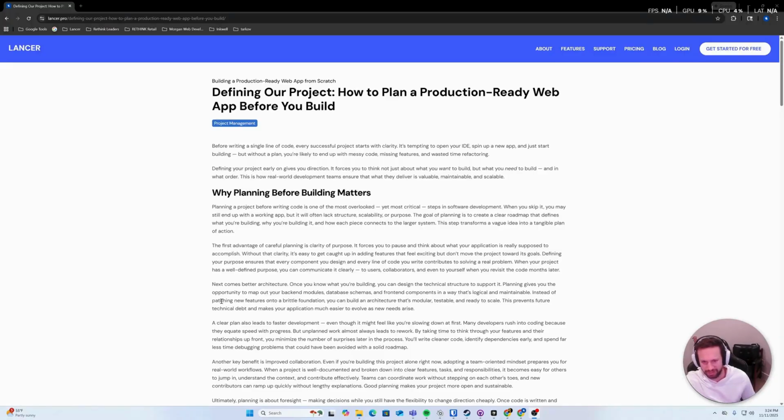So defining our project, right? Before you ever write a single line of code, every successful web project is going to start with clarity. It's very tempting to just open up your code editor and start writing code. But without creating a plan, you're very likely to end up with messy code, missing features, waste a lot of time refactoring, and not necessarily even really understand what you are trying to build.